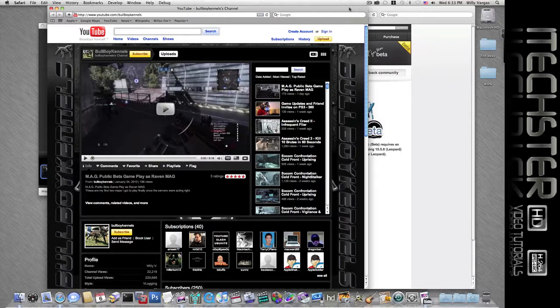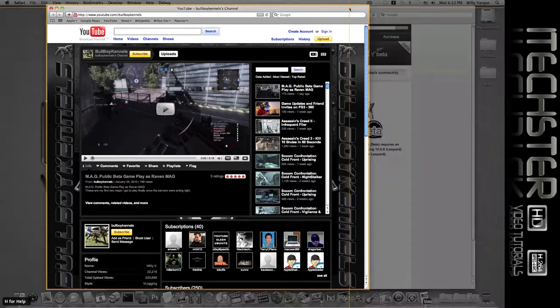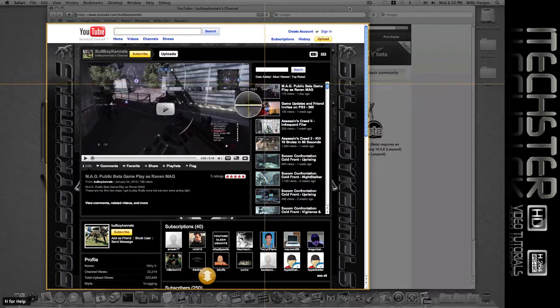So again, we'll do Control Command 1, and this time we'll slide all the way down to where the up and down arrow is, and we'll click on that. And what that'll do is it'll give you a screenshot of the window, but it'll actually scroll down and take a snapshot of that entire window.